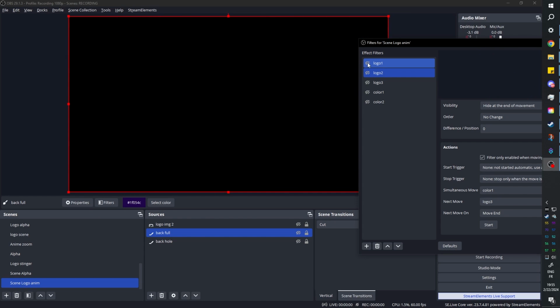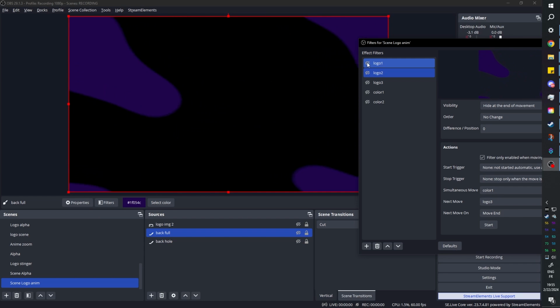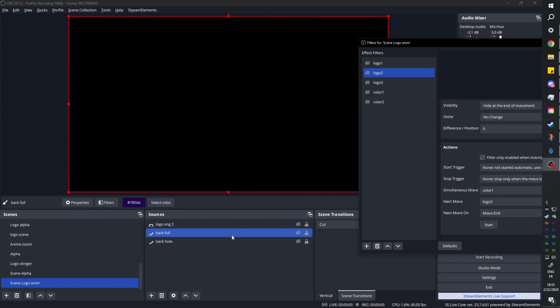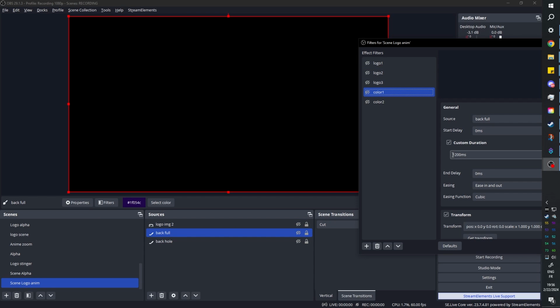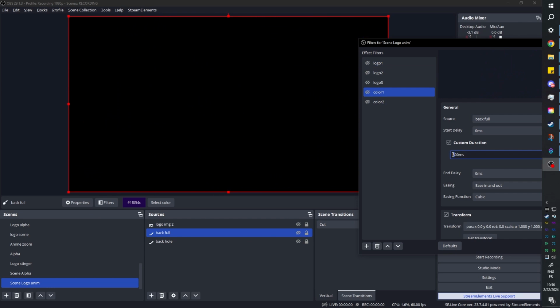we can see that there is a delay. Something is taking a little too long to disappear. And that's the back hole, which should be color 1. So I did put 1200 milliseconds, not a good idea. Let's go 800, test it. It's very trial and error. Let's go 500.